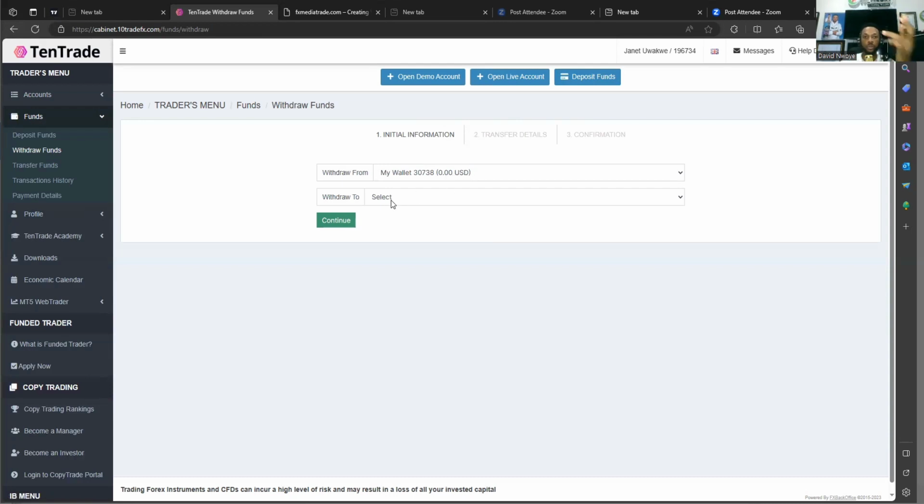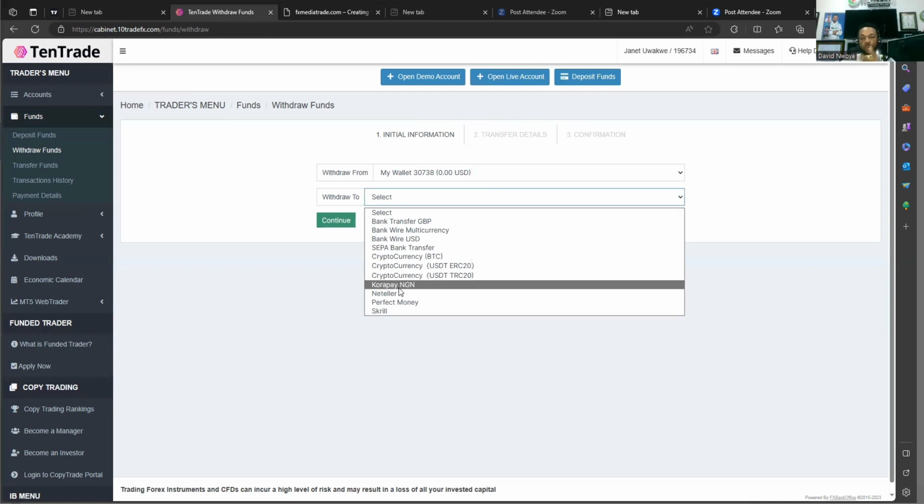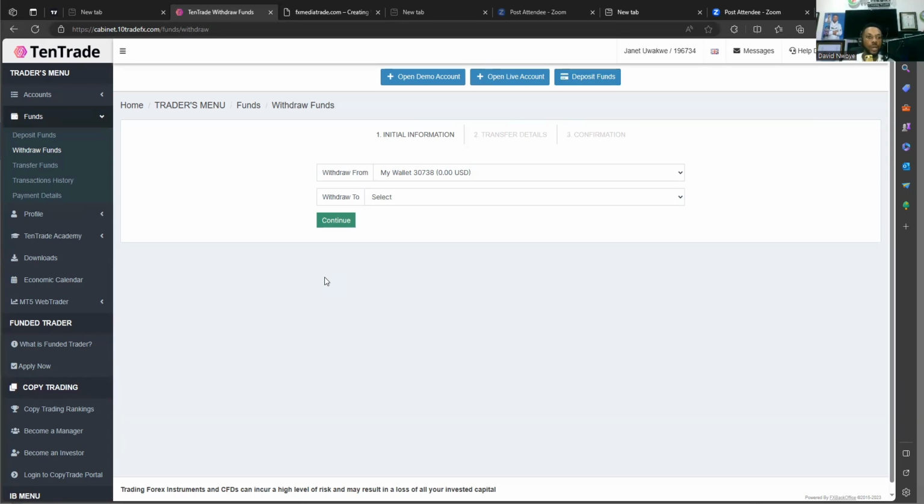So withdraw to where? Let's click on it. The same means you use to deposit, I think that's what you should use to withdraw as well. So you use Forex, you click on it, obviously from there, that's it. It's very easy. So you can see that it's very easy to deposit and withdraw using your Tentrade account. Very fantastic.